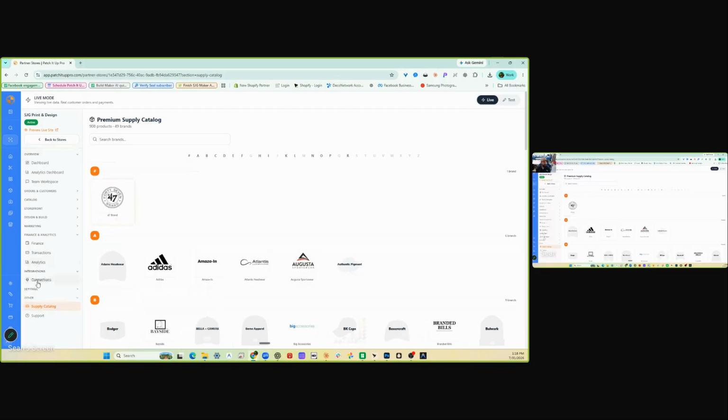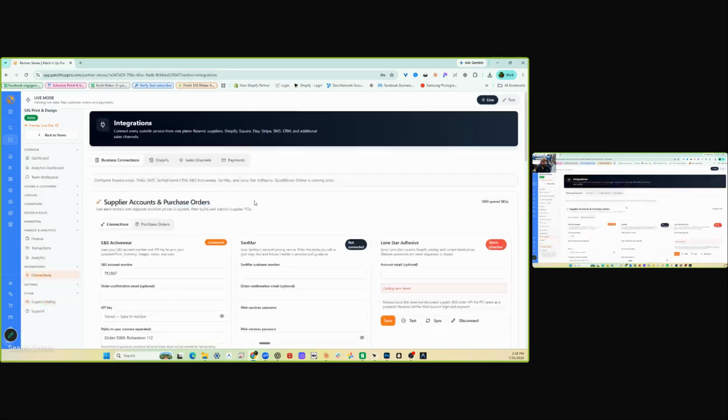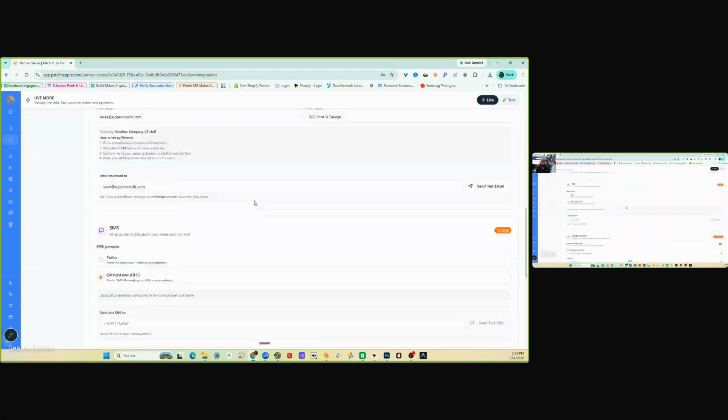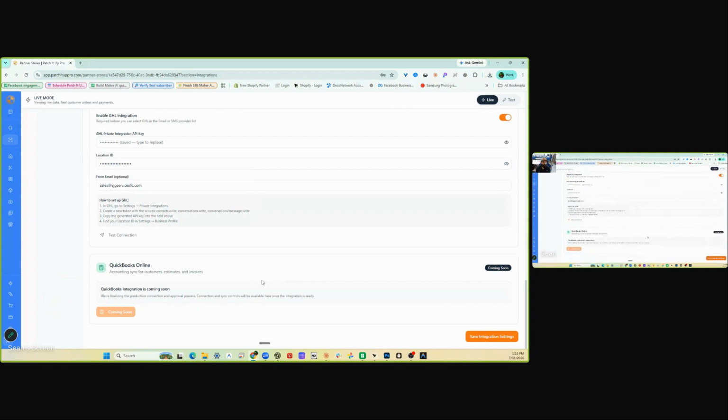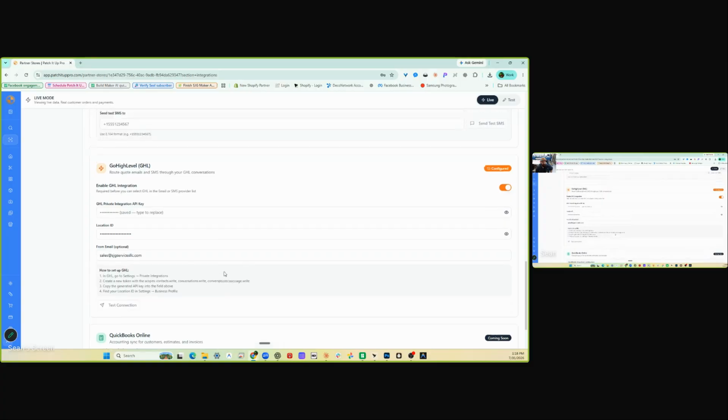Speaking of SNS, here's all our connections and our integrations. This is coming soon. I had some issues with it. I put the wrong thing on an application, and they basically locked me out for 7 days. So it's 7 days before I get the QuickBooks reapproved.